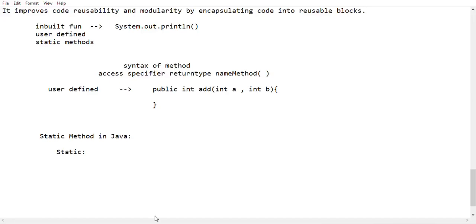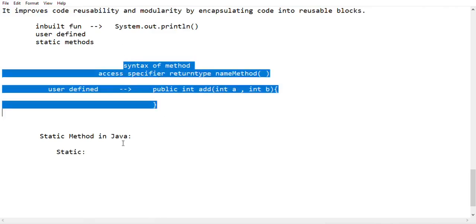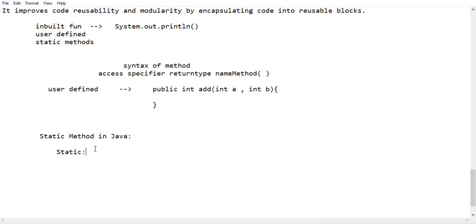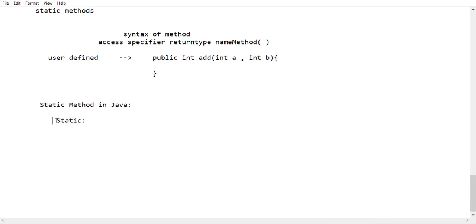Till now we have discussed inbuilt functions or methods and user-defined functions or methods, and we did write the syntax for user-defined methods also. And now we will discuss static method in Java. Static method is a very confusing concept and at the same time a very important topic, and a very important interview question also.